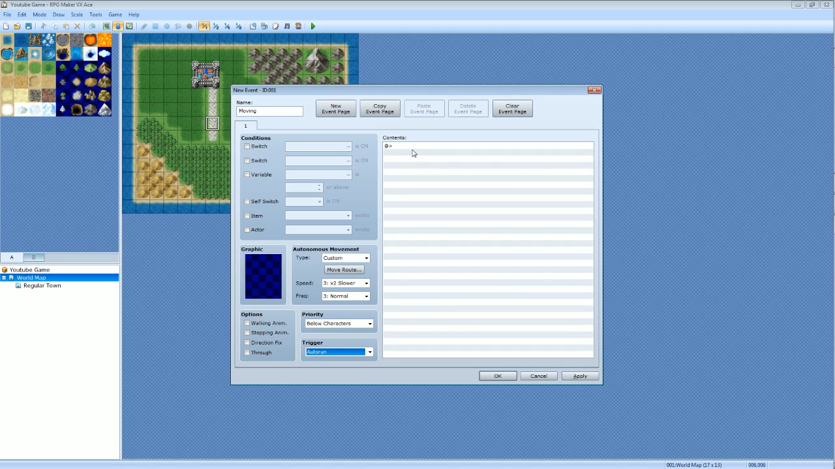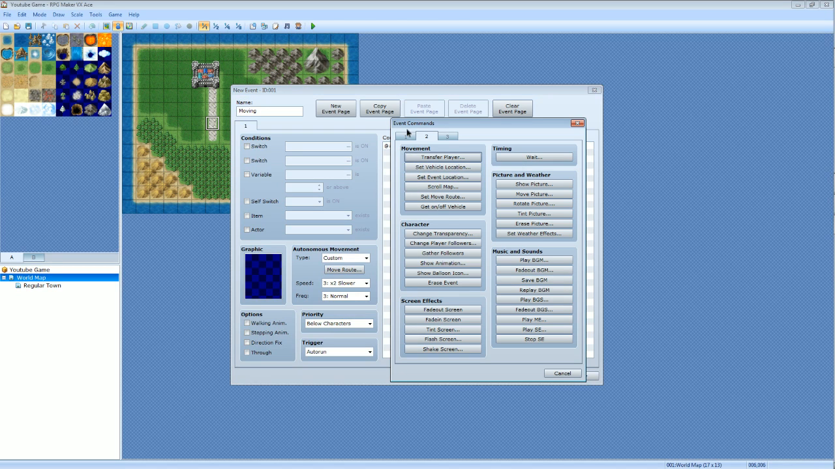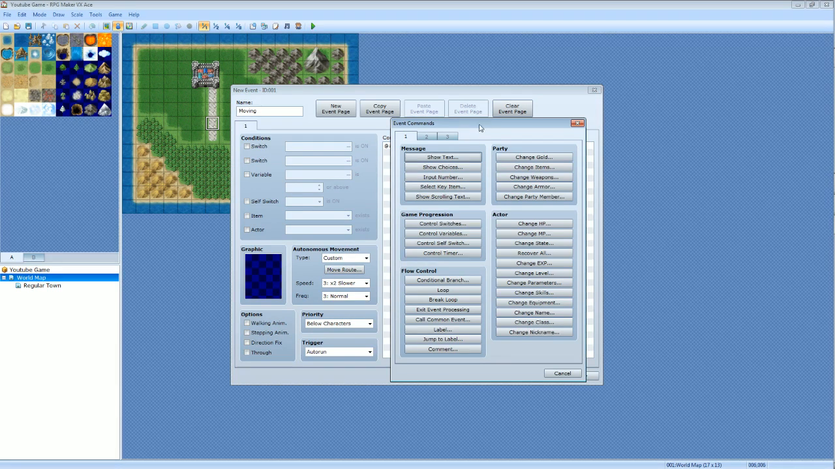Over here we have our contents. From here we'll be able to choose everything that we want our event to do. So we're going to double click here. From here it's going to show us all our event commands. From here we have message, game progression, flow control, party, actor.